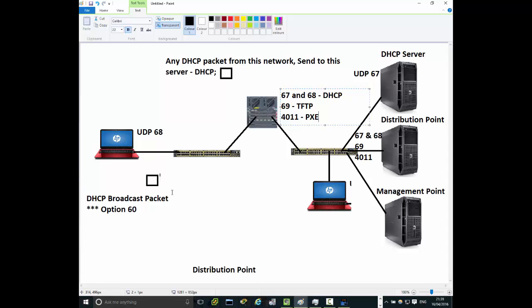So that's the best practice for that. Create a separate VLAN, configure that option, and keep the other away from that.